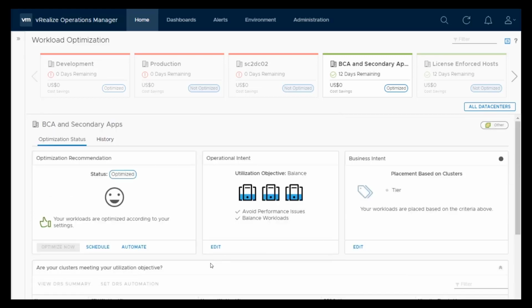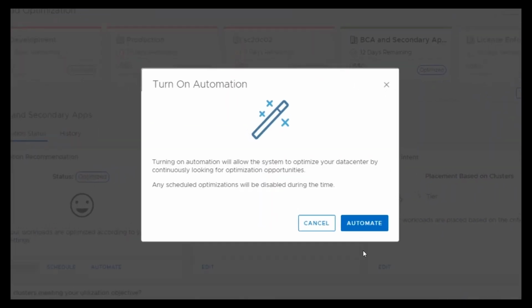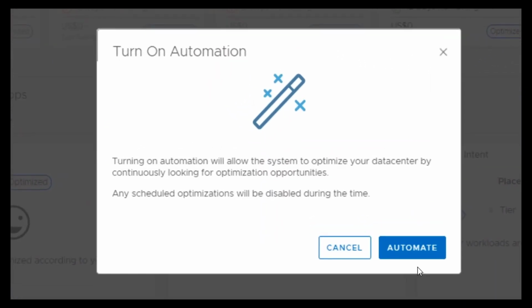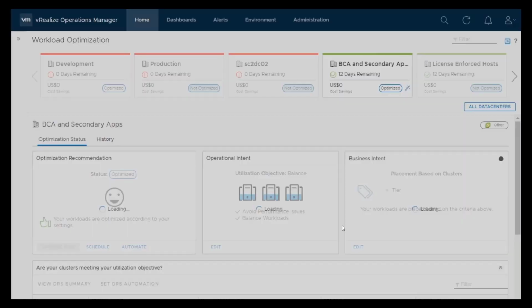Now, that was certainly scary, and I don't want to have to deal with that again. So one of the things I can do is automate that. If I go ahead and hit automate here, what this is telling vRealize Operations to do is, instead of waiting for me to do this optimization manually, it will look for opportunities for balance or tag violations based on those business intent tiers and go ahead and take care of it for me. I'm going to go ahead and hit automate on that.